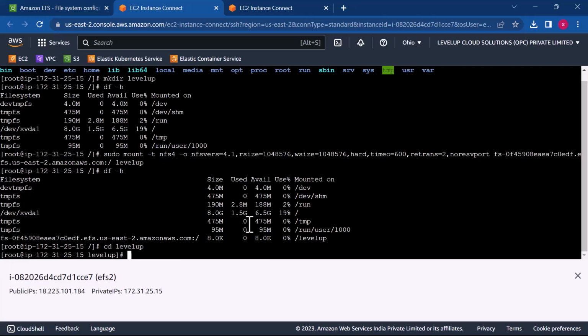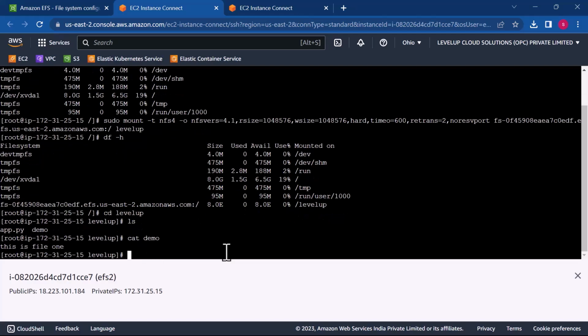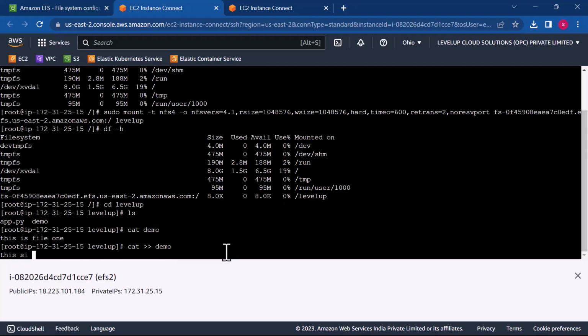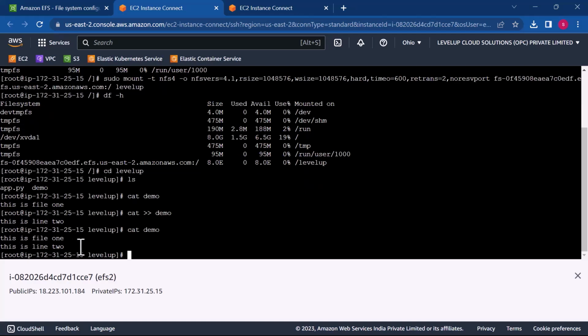I did not create any files here. But in the first server, we created some files. Ideally, the mount is the same, so I should be able to see those files here. Let's do ls. Now you see, I can see both the files, app.py and demo. Let's see what is in the demo file, cat demo. Now I'll make edits to this file, cat >> demo. This is line 2. Enter, control D. Now let's do cat demo. What's there? File 1, line 2.